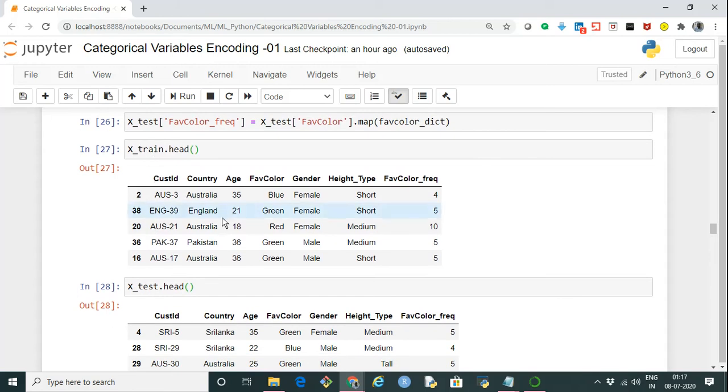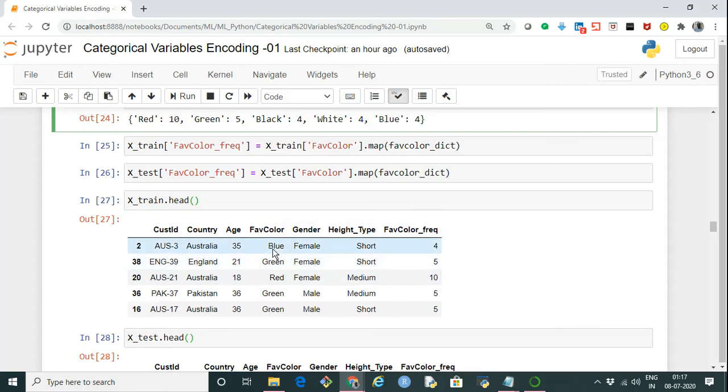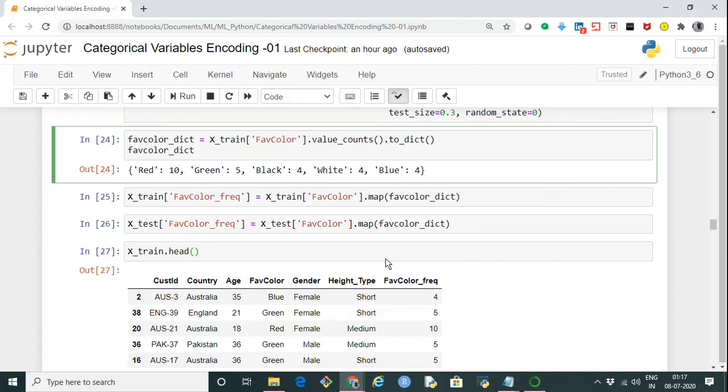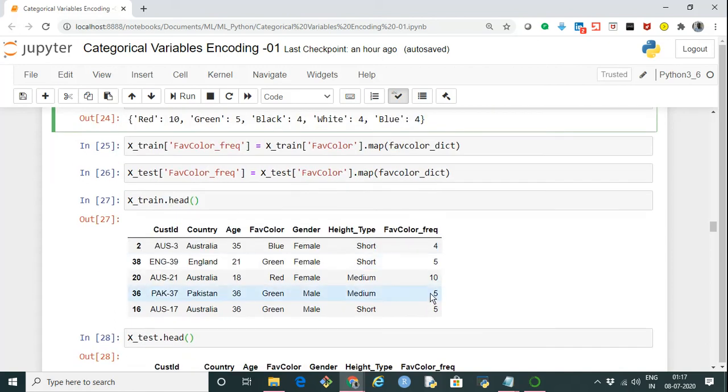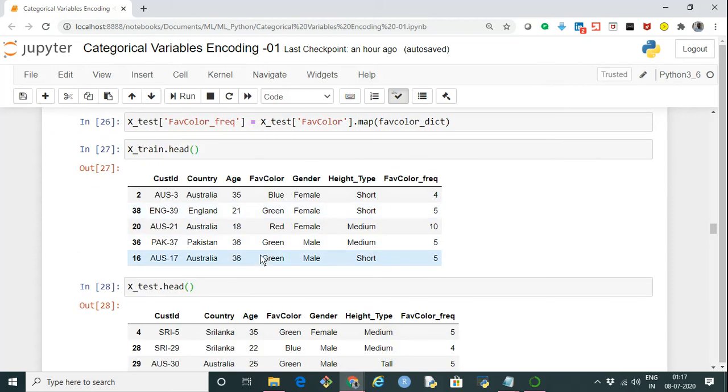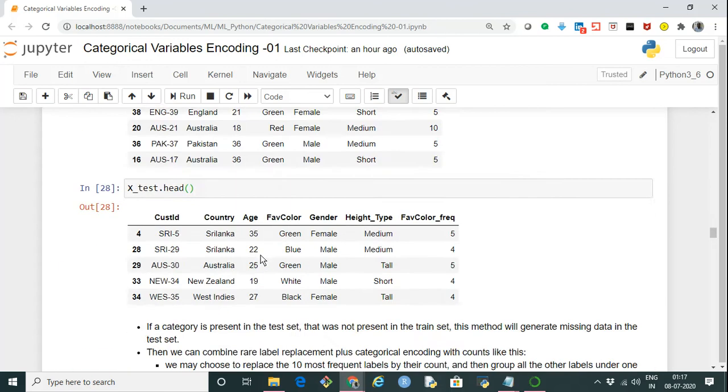So this is our train data set. If you see, for favorite color, the original value was blue. After mapping, following the frequency count method, we got a new column called favorite color_frequency, where blue is mapped to 4. This is what we were getting in the dictionary, blue to 4. Green was mapped to 5, and red is getting mapped to 10. This way we can retain this column and drop the original favorite color column. So that's one technique, called the frequency encoding technique.